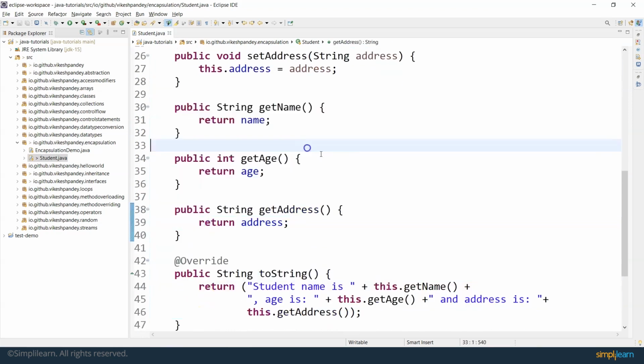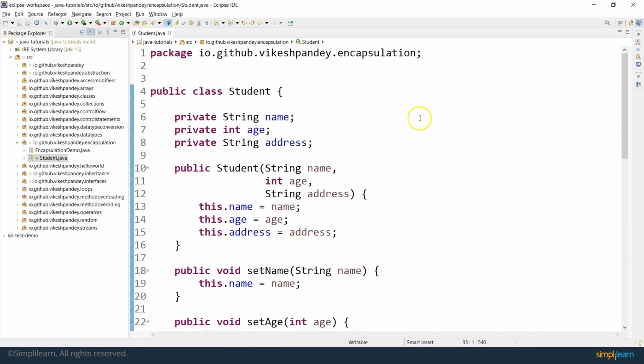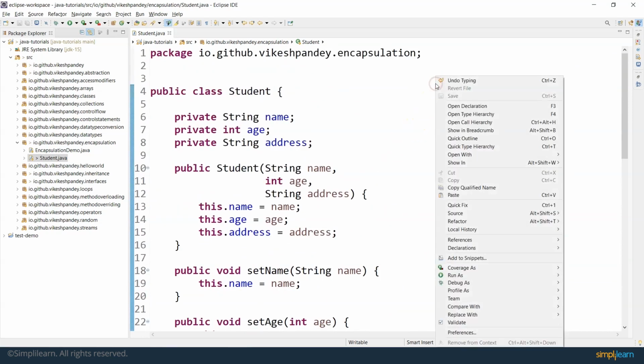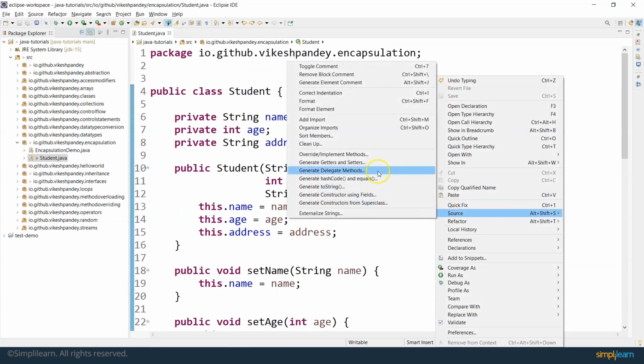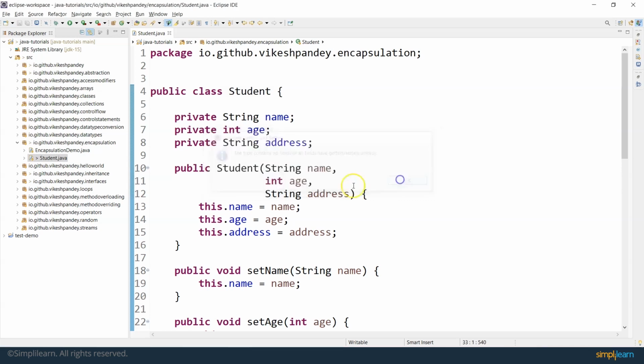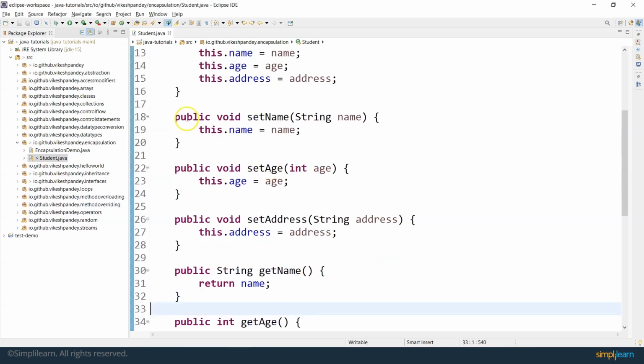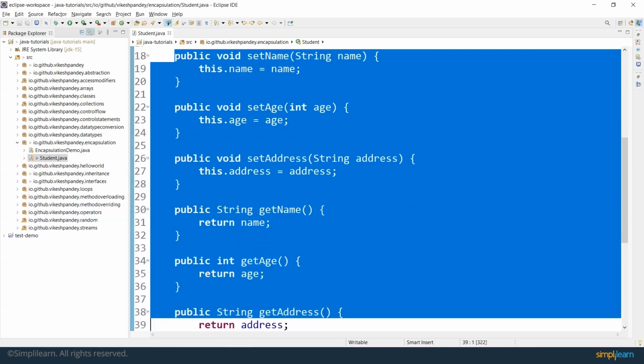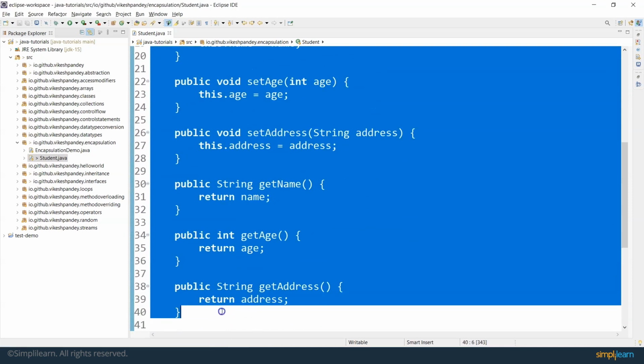Setters and getters can also be generated in smart IDEs like Eclipse. You just right click, go to Source, and here you will see the option of Generate Getters and Setters. If you click on this, it will give you the list of the fields which are available to have getters and setters. Currently, it says no fields, or all fields have getters and setters already. Yes, because they have it. Let me just comment this and show how this works. So for example, let me comment all the getters and setters.